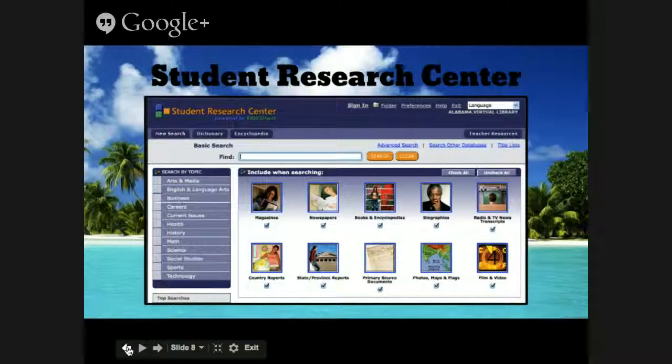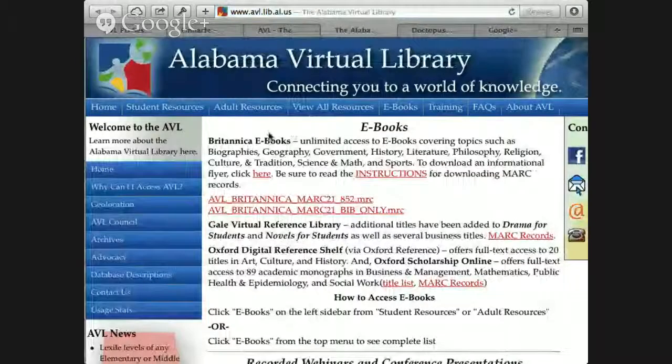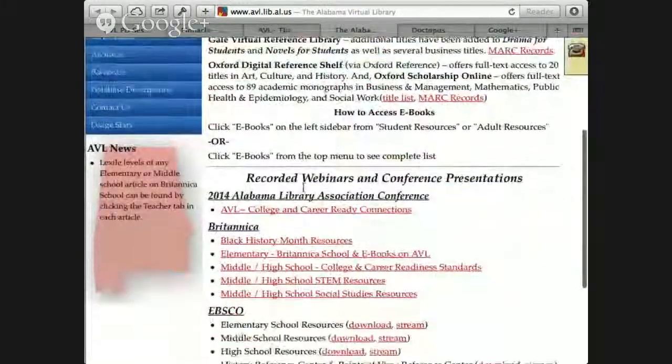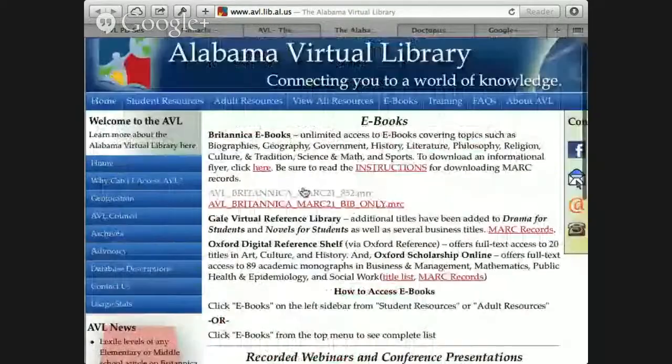And I'm going to take you through a couple of the databases that we'll see in the Alabama Virtual Library. Should be the first thing that pops up, the Alabama Virtual Library. And so go ahead and click on that and you'll see something that should look similar to this right here. Now, there are ebooks and lots of things available in here. Don't get confused by all this at first.